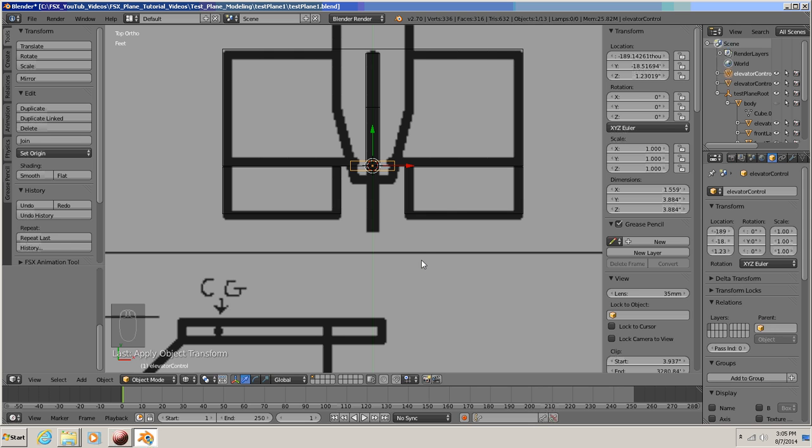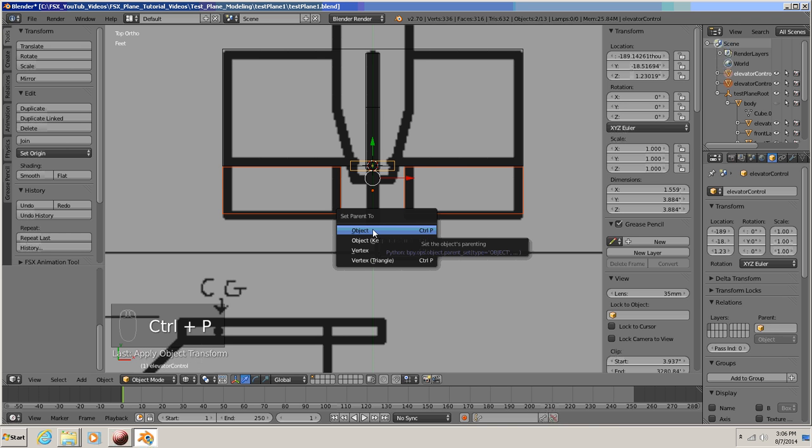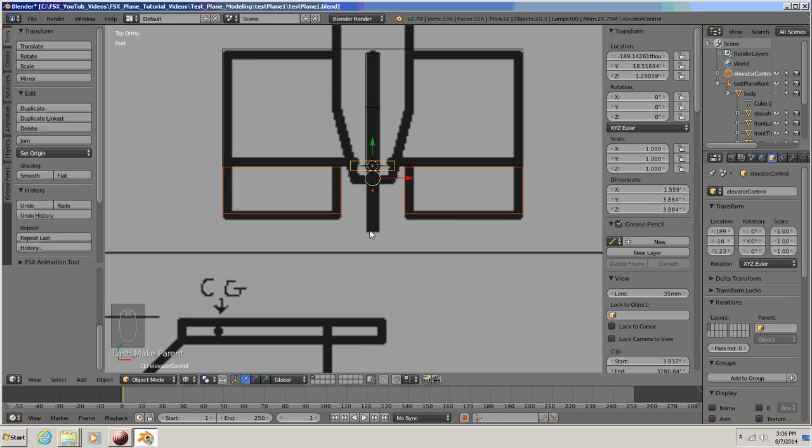I am now going to parent the elevator to this object. So let's left click on the elevator, and find our elevator control in this window here. It's right above our elevator control surface. We're going to Shift click it in this window, then bring your cursor back to your 3D workspace. Hit Control P and click on Set Parent to Object. Then we're going to hit A to unselect everything, and click back on your elevator control in this window.